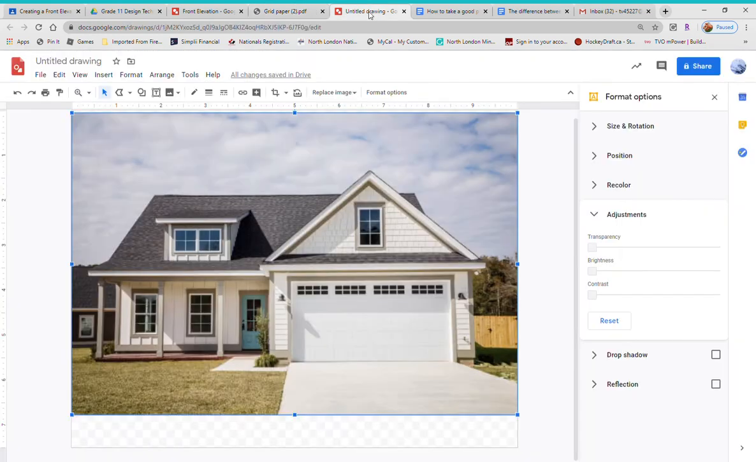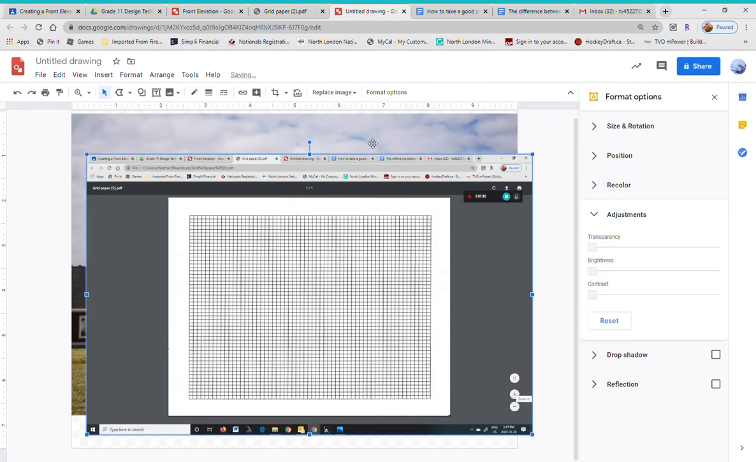Okay, so bring it into the screen, and then what I want you to do is find your print screen button on your keyboard. It's just to the right of the F12, and press print screen, and that essentially captures your grid paper, but it also captures the rest of your drawing. So we're going to bring that in now using Control V or paste, and there it is.